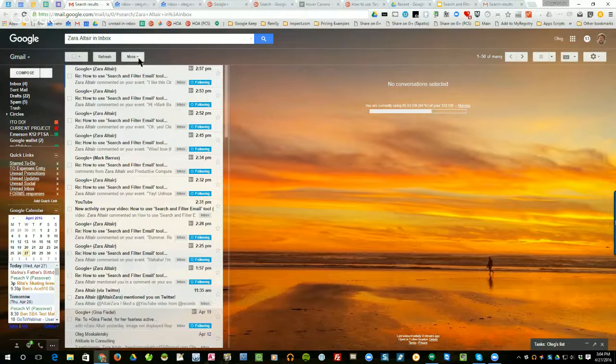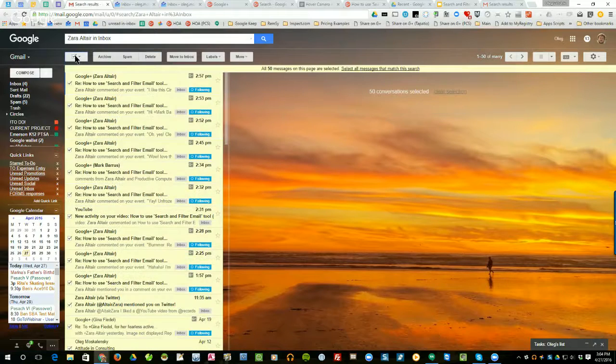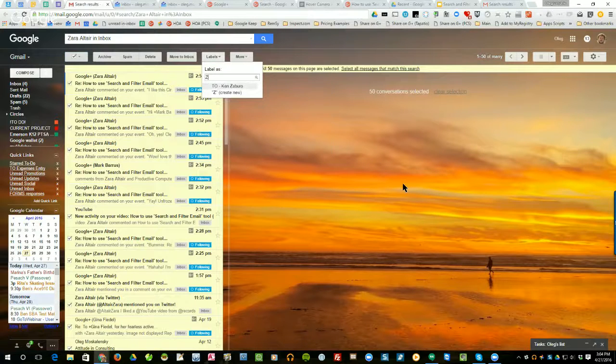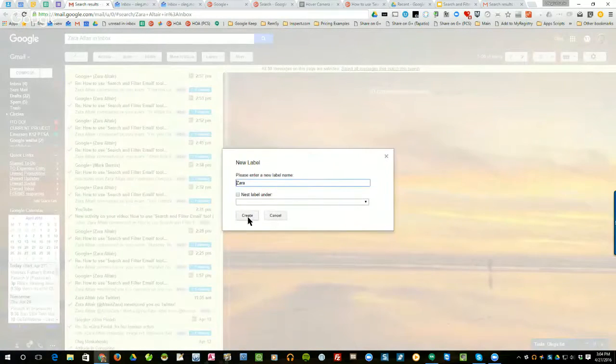I guess it doesn't want to do it more. That's interesting. Let me change labels on all of these, and I can do it this way. I can select everything, and I click on L to select the label, and I can type in Zara. I need to select stuff, makes sense. And then I'm going to go ahead and create a new one called Zara, and that's it. Now I have a new label called Zara.